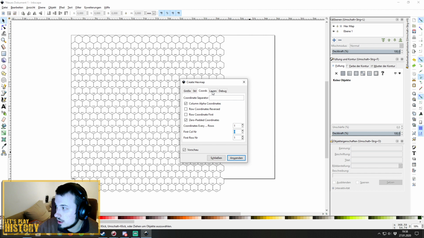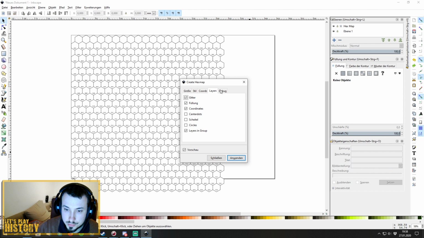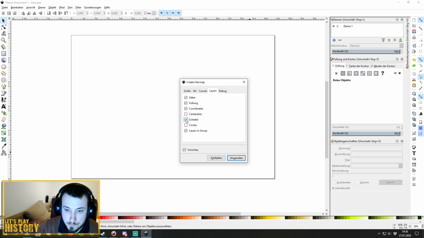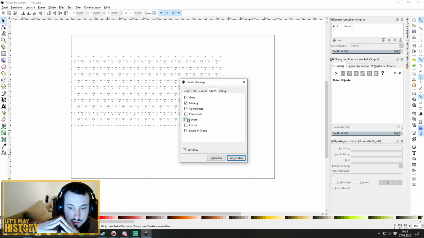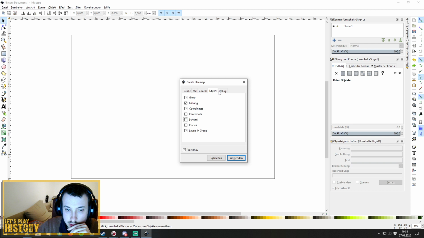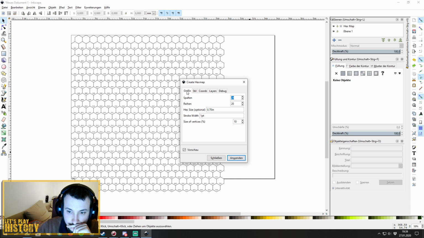Because of shift grid. What do you refer to, Dr. Toad? Layers and groups. Center dots, we don't need center dots here. What's this one? Probably just the meeting points. Yeah, no. Maybe. Maybe we change it later to that one.